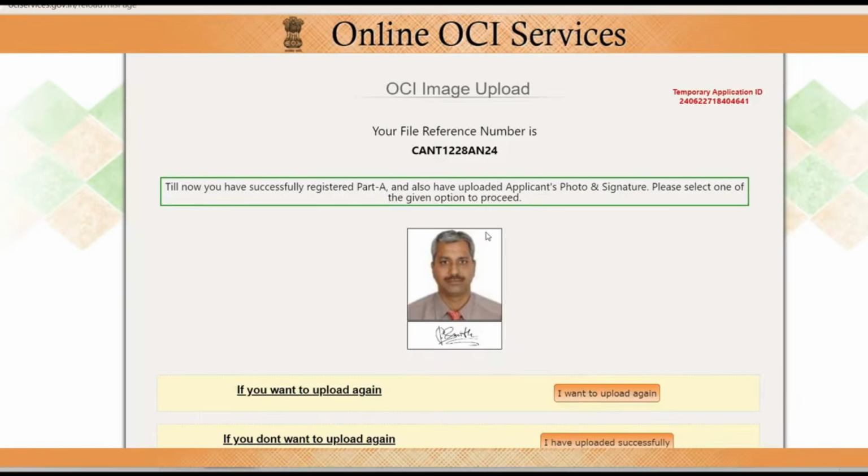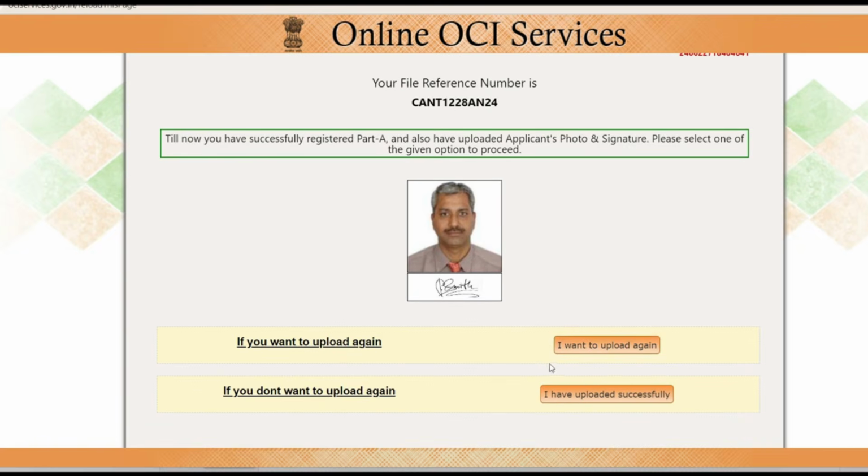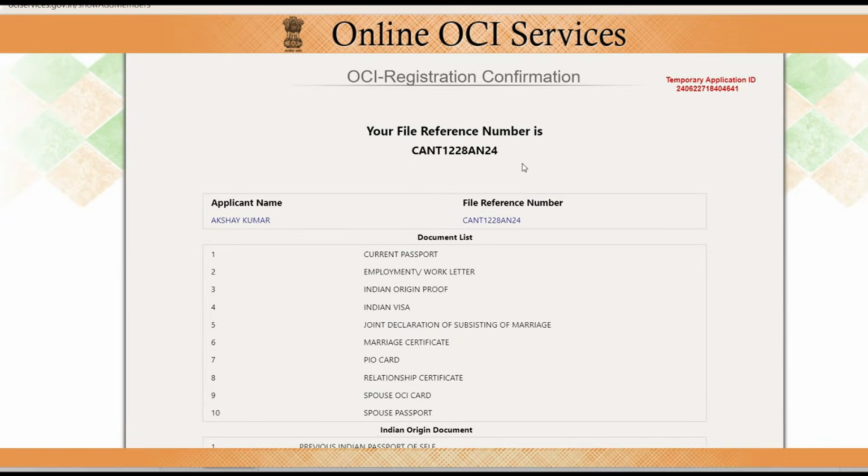The image has been uploaded, your photo and signature, which will come on your OCI card. This is how it will be. Now, this temporary application ID, along with this, you also note down your file reference number. So anytime you are coming back, you will be able to start from where you left. Here, you have the option to upload this photo again, and signature also you can upload again in case you want. If you don't want to upload again, I have uploaded successfully. Click here and then your file reference number.